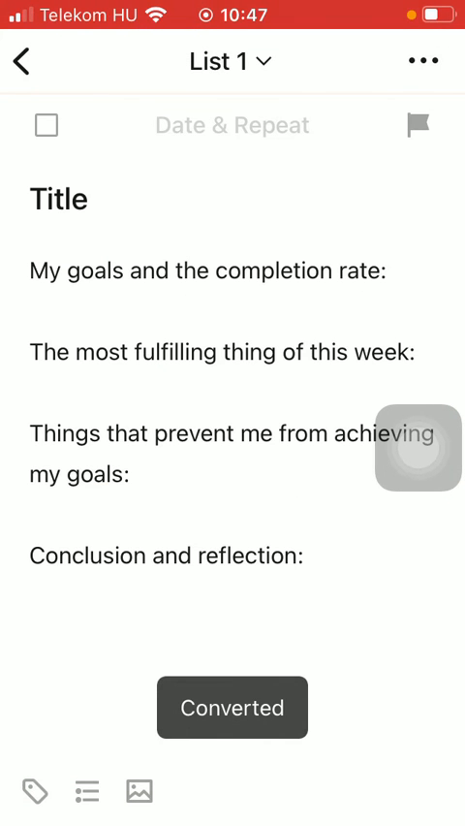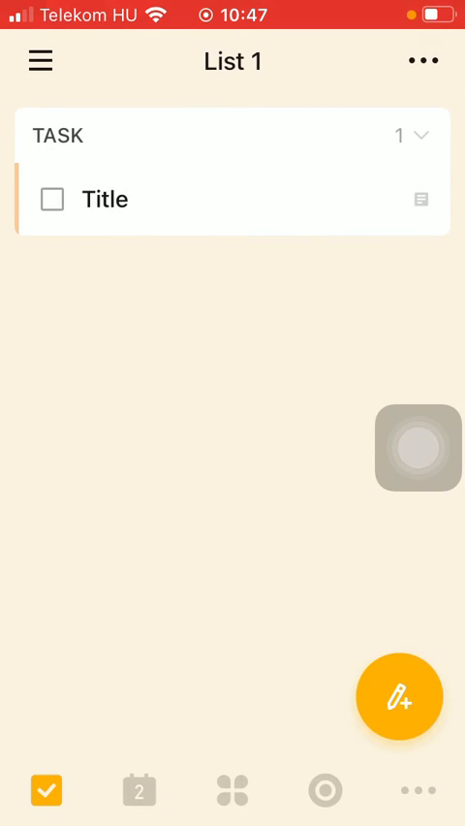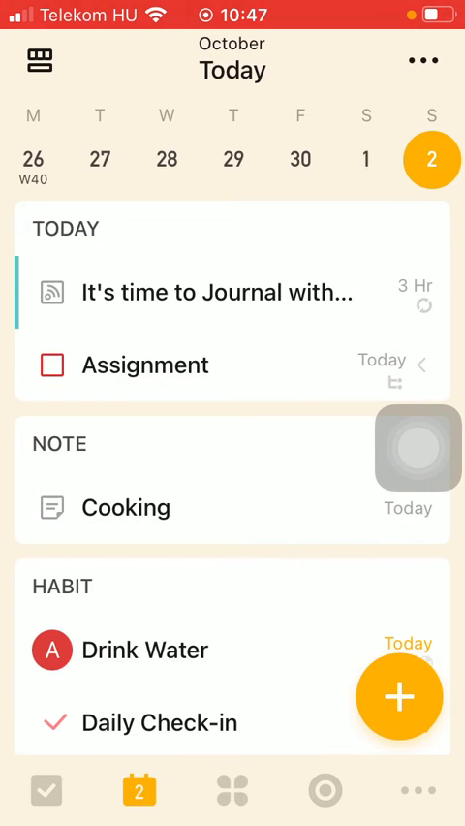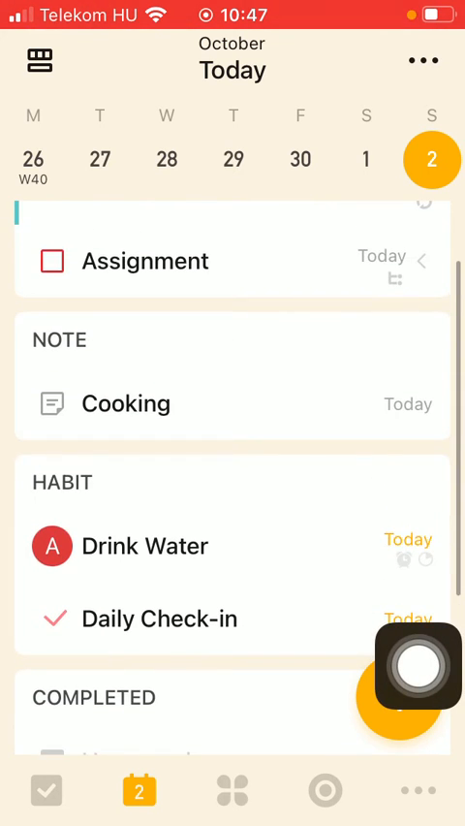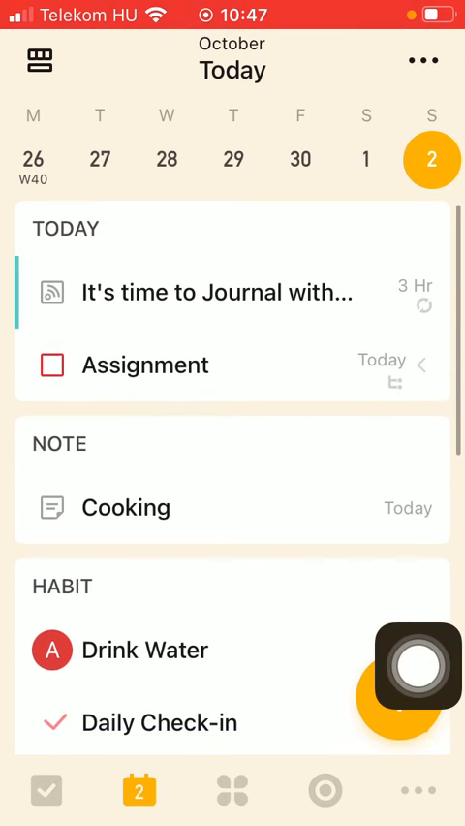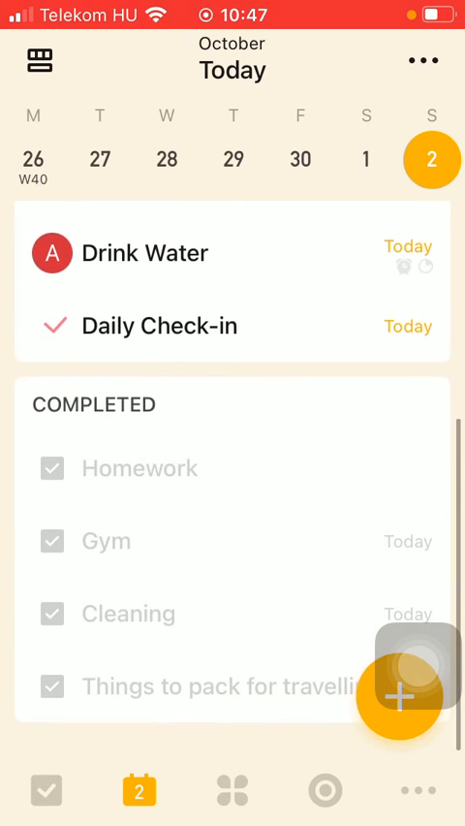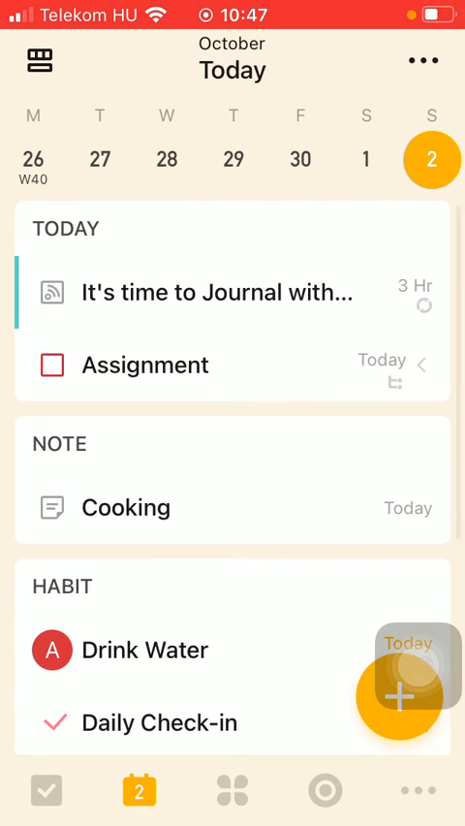Now your list has been converted into a task, so if you go to your tasks by tapping on this button in the upper left corner and click on the calendar option, you will be able to see that your list has been converted into a task.